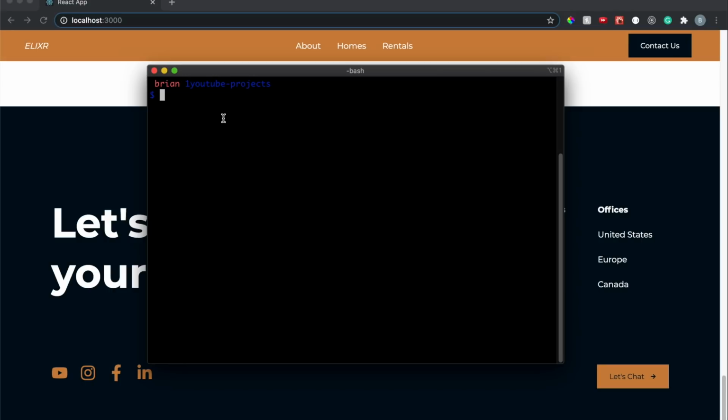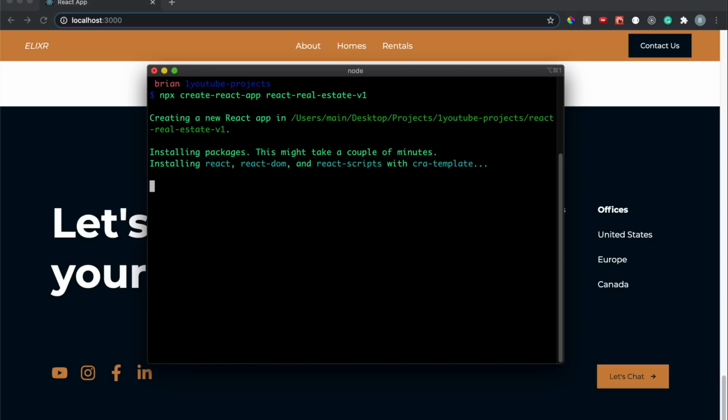I'm just going to type in on my terminal npx create-react-app. And then I'll just call this whatever, you can name this whatever you want to. I'll call this React real estate, and then I'll just put version 1. This is just the way I name it, but again, feel free to name this whatever you want to. And then I'll just press enter, and I'll see you once it's complete.